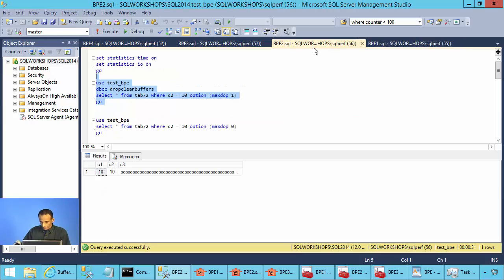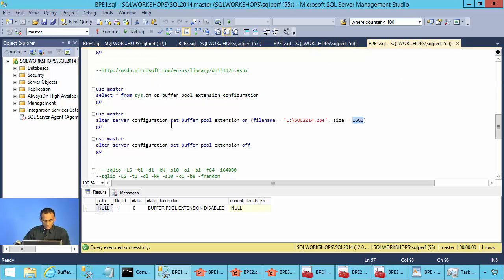So let's see this query complete. It took 31 seconds, as I told you. When we have already allocated memory and we drop clean buffers, it's simply reading the data into the cache, and it took around 31 seconds. This is with no buffer pool extension.